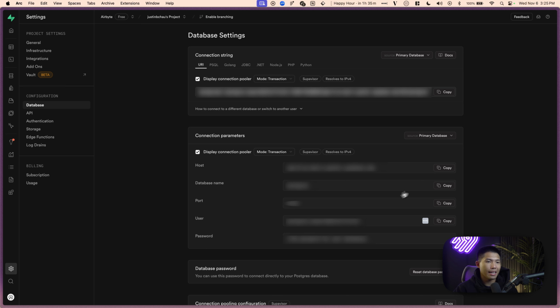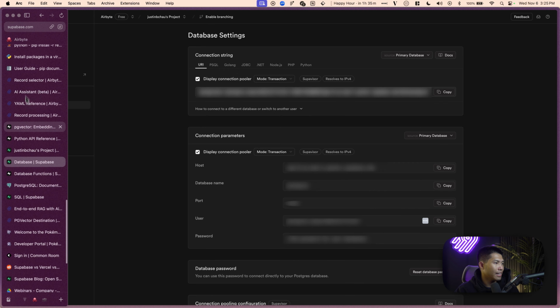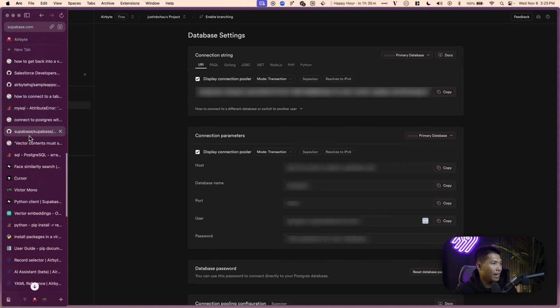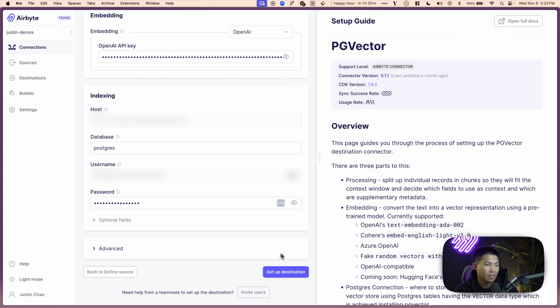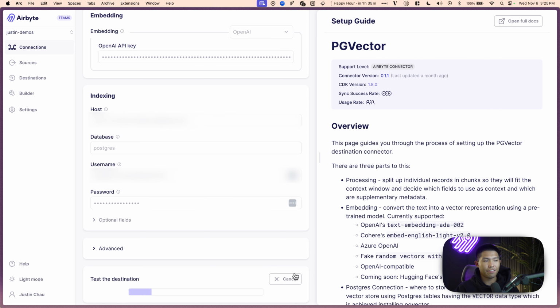So what I'm going to go ahead and do is copy and paste all of this over to Airbyte and get connected there. So let me go ahead and do that. After all of that is inputted, let me go ahead and click Setup Destination, and we should be good to go, moving data from our API over into PGVector.